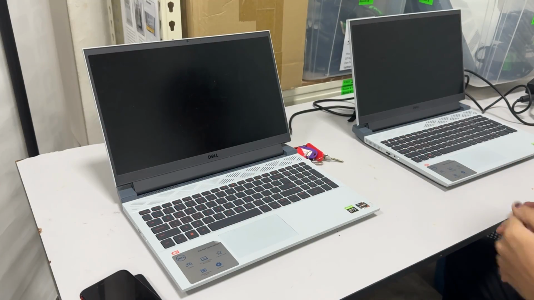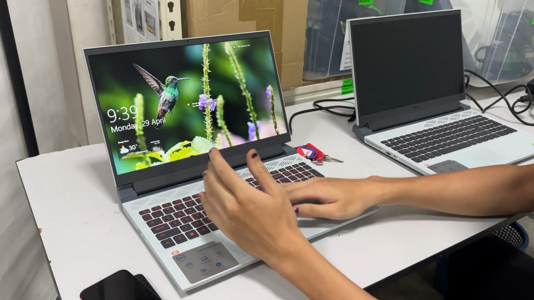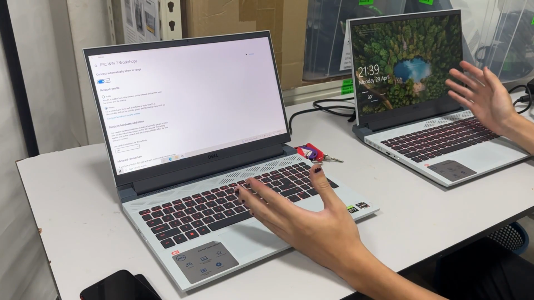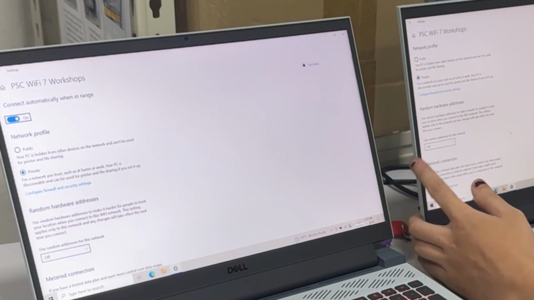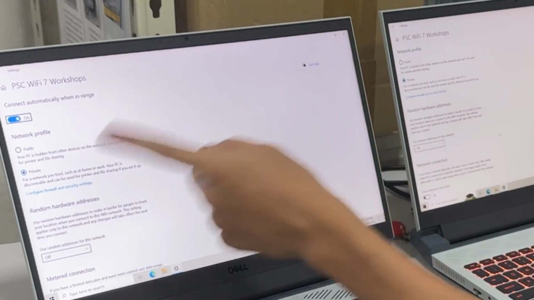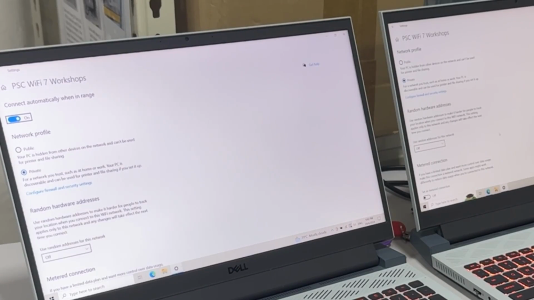By the end of today's video, the OBS canvas on this laptop should be able to be seen on this laptop wirelessly over the network. The first thing we're going to do is make sure they're both connected on the same network and the network profile is set to private, which is the case on both of them here.